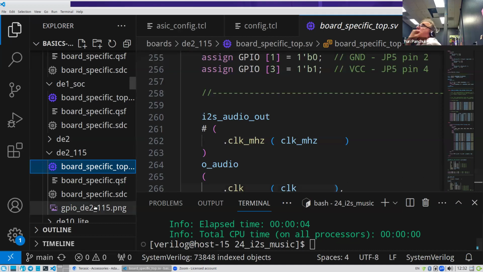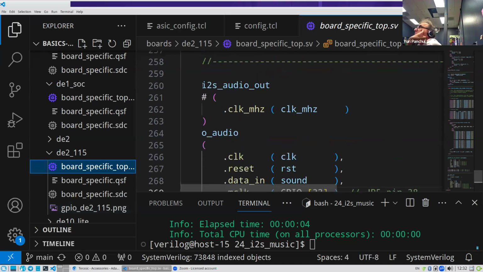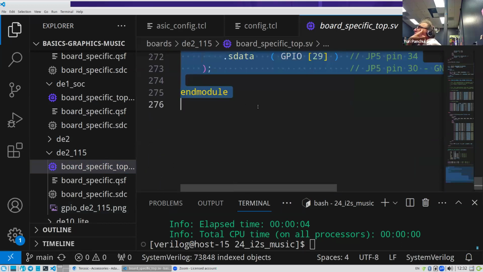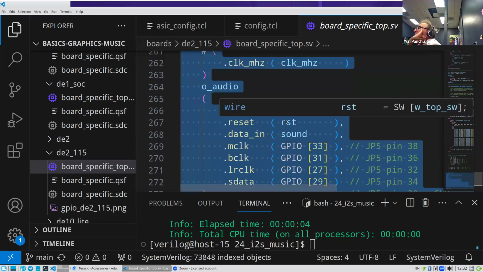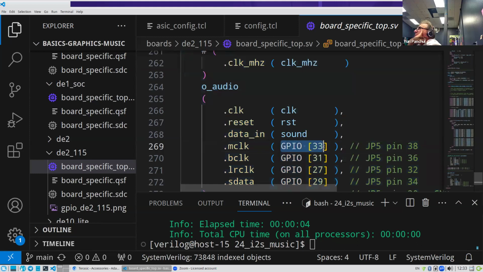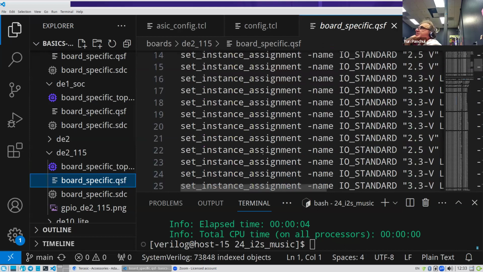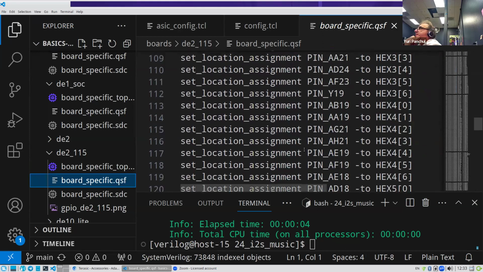So what you need to do is copy and paste this, but you need to change the pins, because the pins on the D2 115 and the D1 SoC do not correspond to each other. So you need to see this GPIO 33 pin, then go to the QSF file and find this pin in the QSF file.